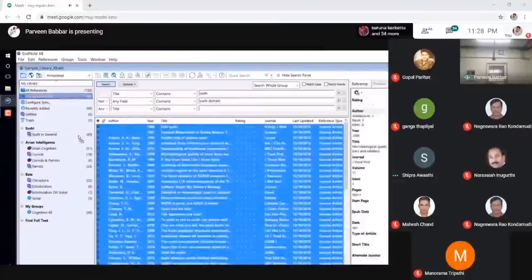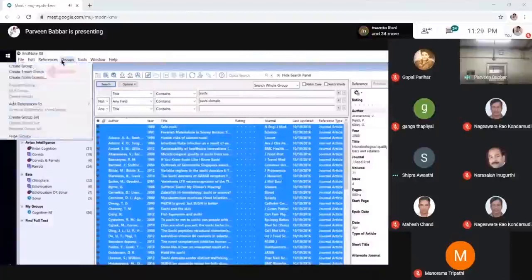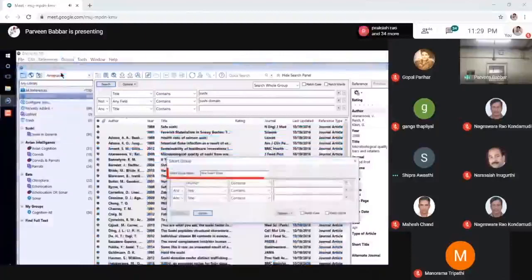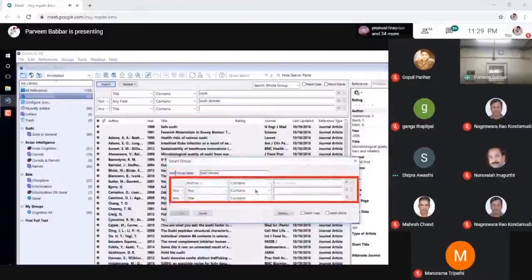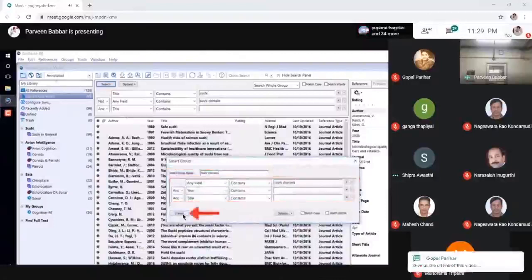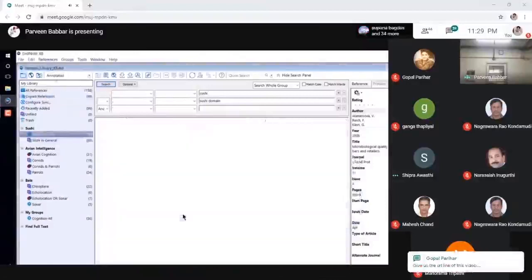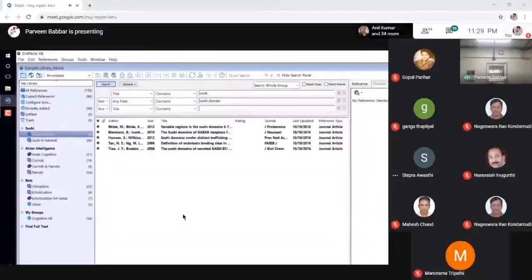Smart groups are based on a search strategy and will automatically update, so I won't have to drag the references to a smart group. I select Create Smart Group from the Groups menu and type in the name of the new smart group. I build my search strategy for the smart group, then click the Create button to create the smart group. All the references with the term sushi domain will be shown in my new smart group. The smart group will automatically update because it is based on a search.